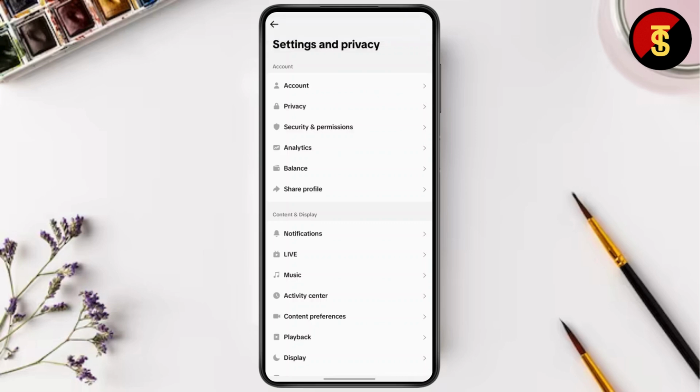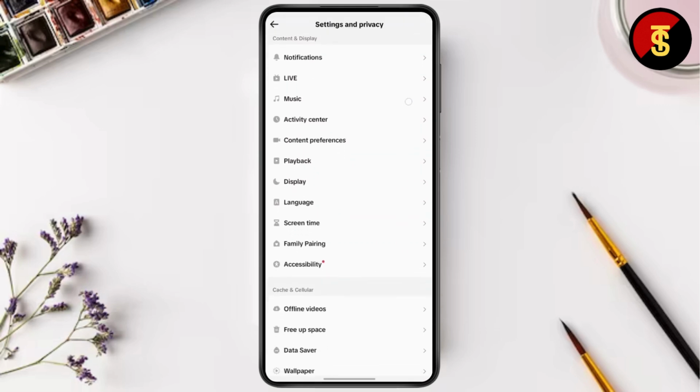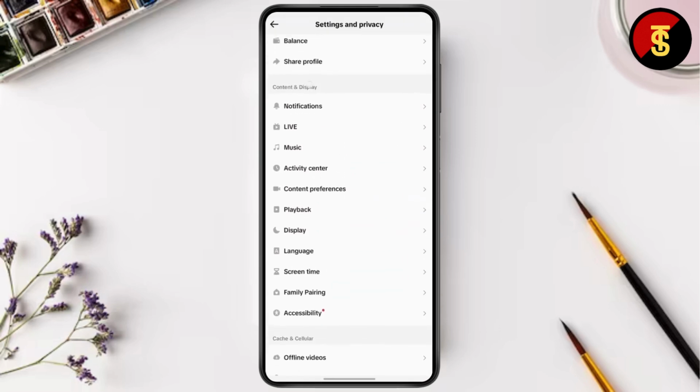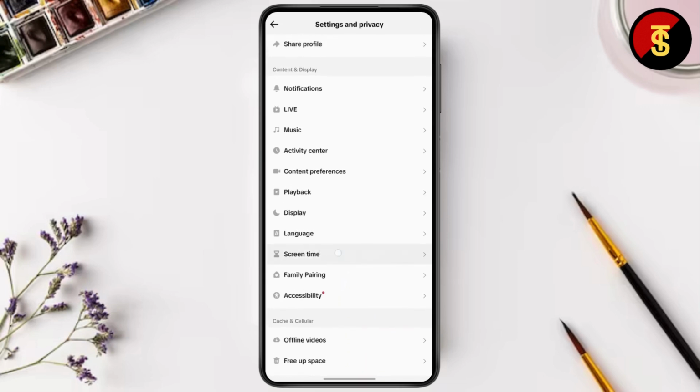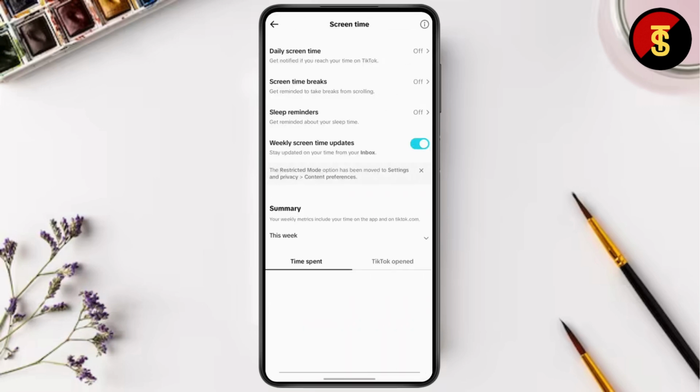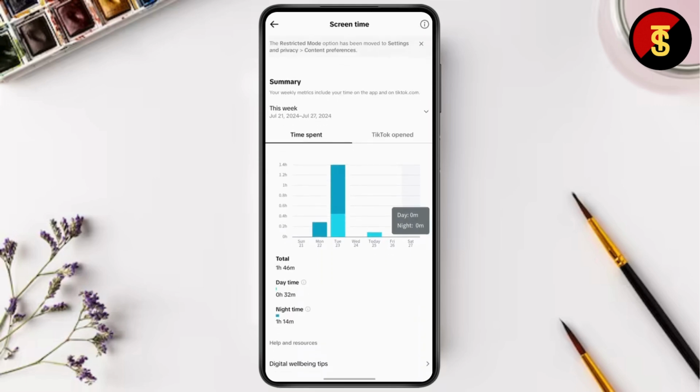Once you're on your settings, you can go down and on content and display, you can find screen time at the very last, third last option. So you click on screen time and this will bring you up to your screen time.